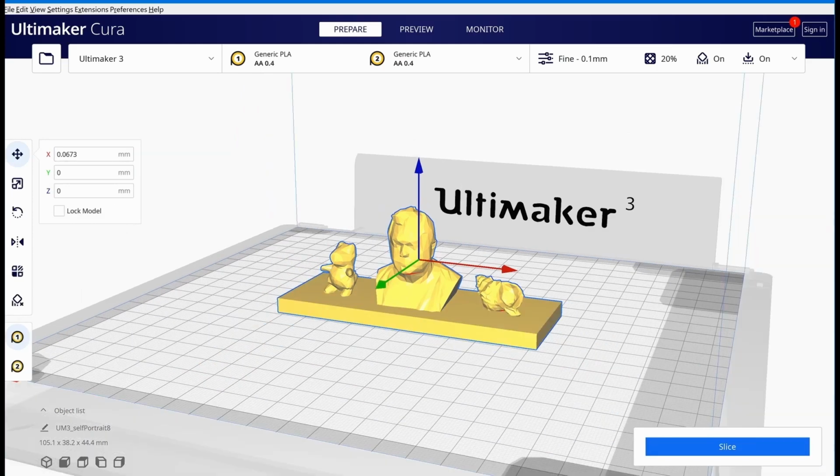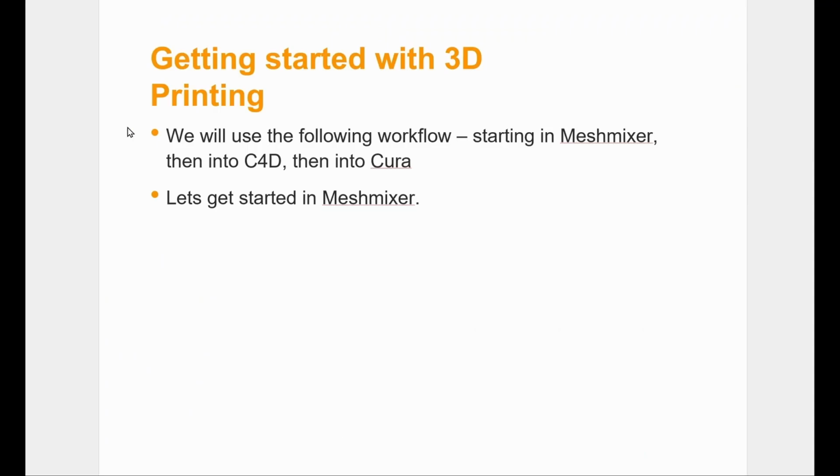But let's just quickly jump back to our lecture. So there you go. That took us all the way from Meshmixer into Cinema 4D and then into Cura. You can see how you can both design and export all your files. And that's going to be it for this additional and very optional activity.